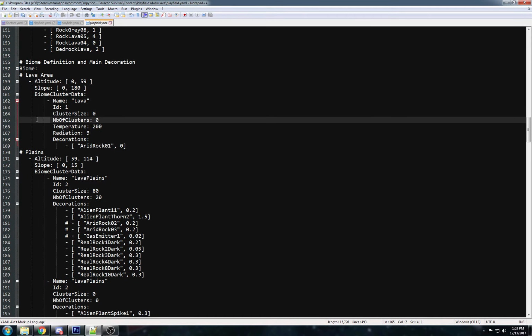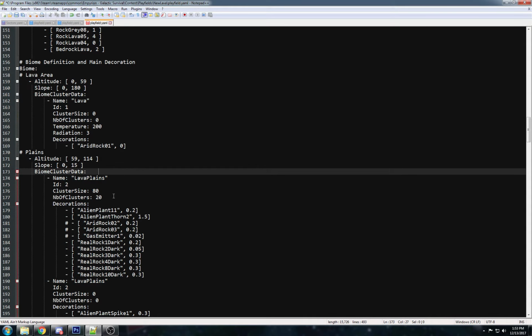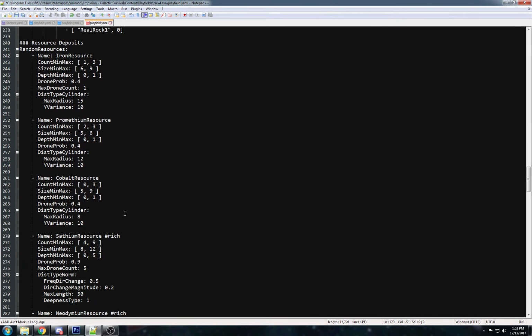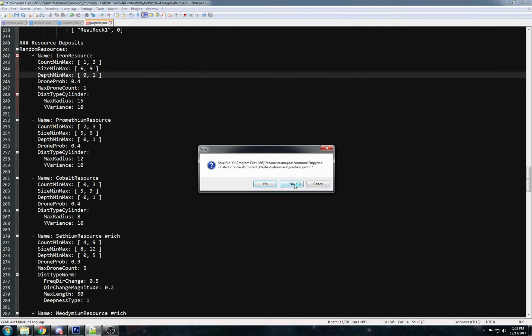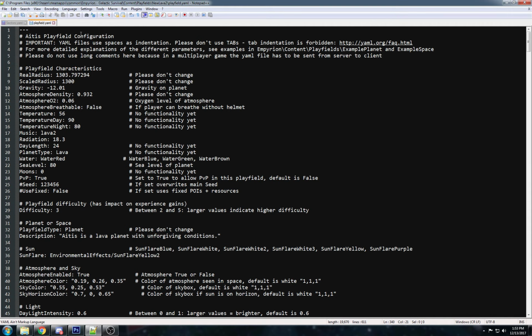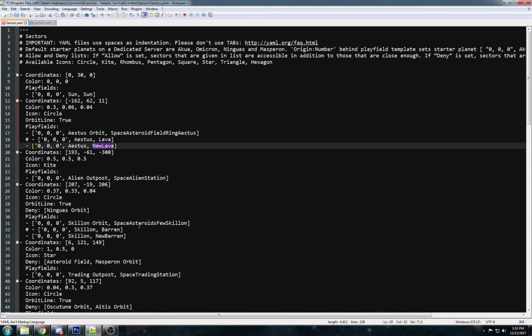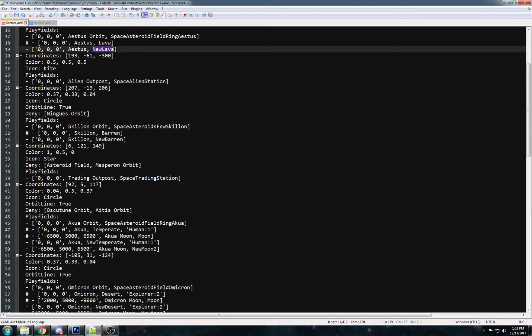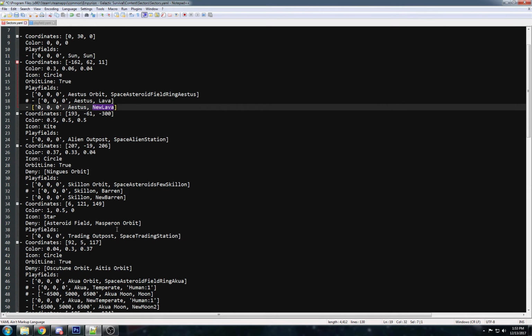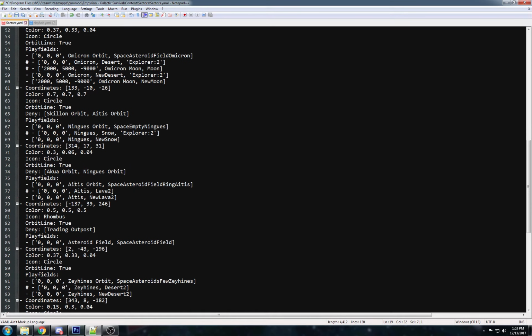Again, the spacing on these is so vital that if you misplace a space right there, that could easily corrupt the whole file and make it not load at all. So if you're having problems, really be careful with that. And when you get down to resource deposits, here are your resource deposits. I'm going to go through, no, I don't want to save, and no, I don't want to save. This is the playfield, new lava 2. If we look in our sectors file, and we go down to Atis, I think it is, not Astis, but Aitis, or Itis. This is the one I edited.